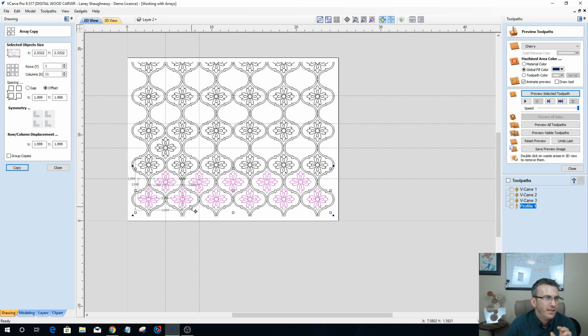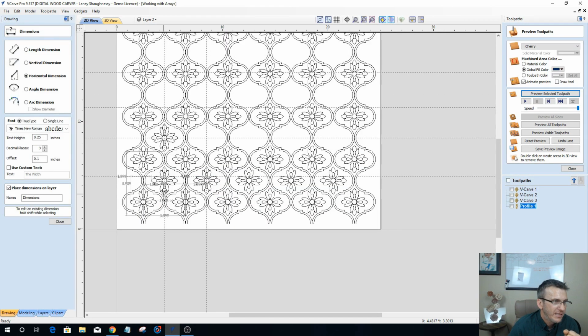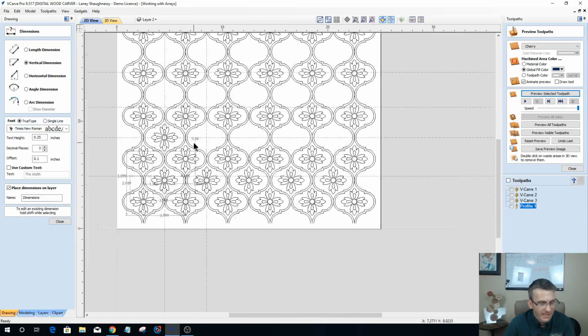Now I need more rows. Okay, so this is one row. So the distance of the bottom of one part to the bottom of another on a row, we're getting it now. Let's measure the distance from the bottom of one part, vertical, to where I need the other row to land. 3.999. That's my magic number.